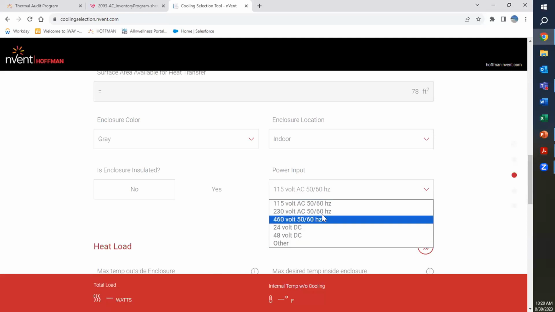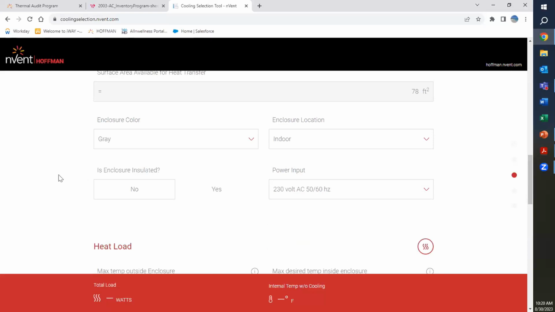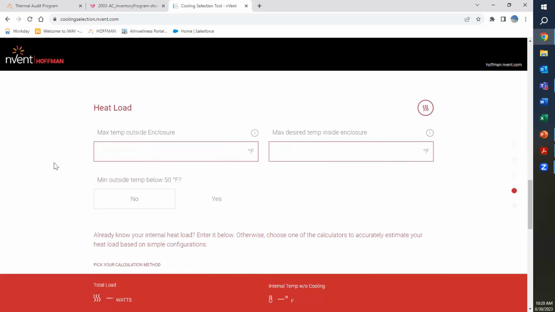Let's just say this one's 230 volts. All right. Moving down to the heat load. The max temperature outside the enclosure is the maximum expected temperature of the ambient air. So earlier when I referenced, I just take a picture or an image of my notebook. You can get an idea of the ambient temperature. It's really hot here in Texas still, so let's go with 105.